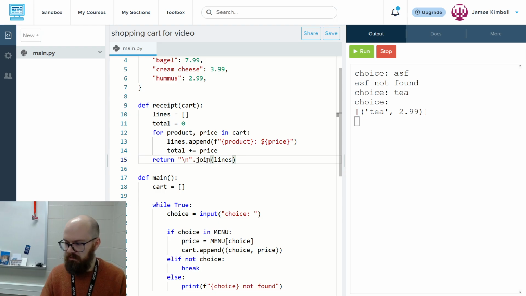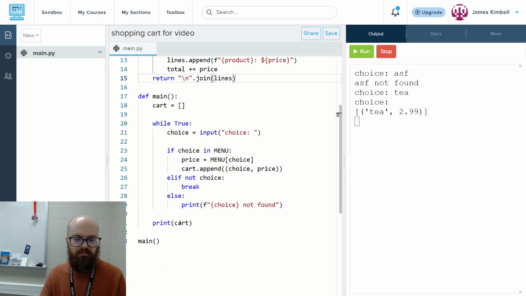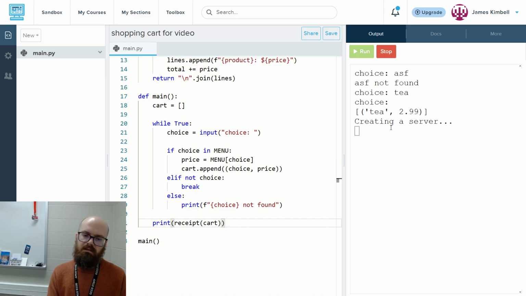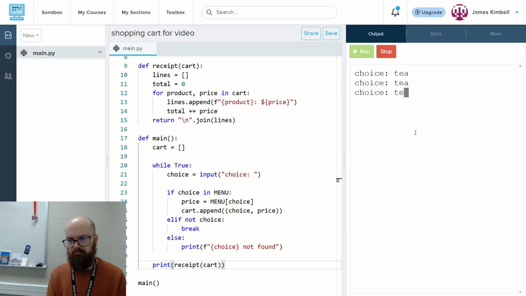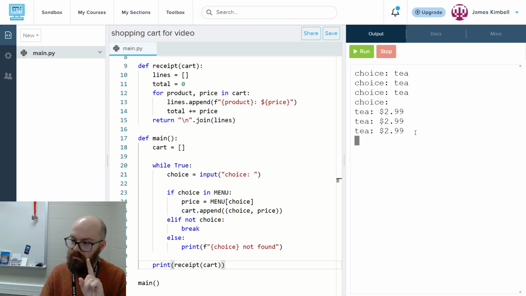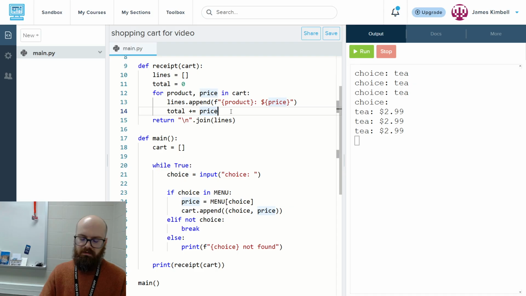Hey, wait a minute, we're missing the total. Well, let's test it with this, and then we'll go back and throw that in. So instead of printing the cart, we print the receipt of the cart. And so let's see how we're doing here. Beautiful. It says the thing with the line and the $. Great. So we got to add this.